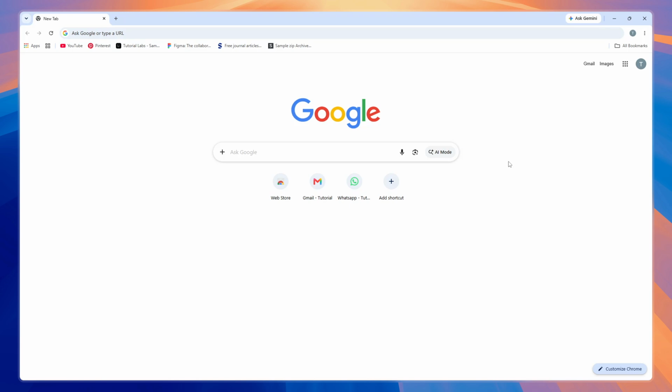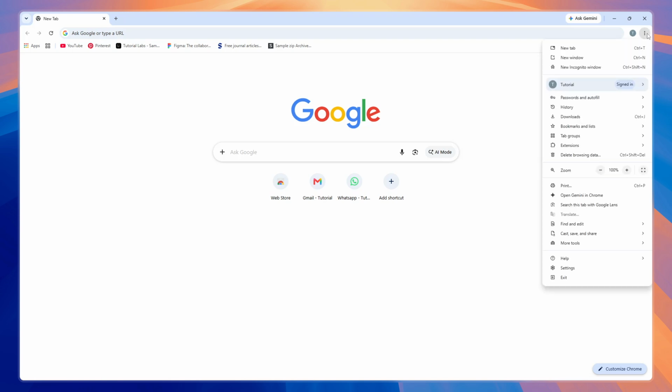First, open your Google Chrome browser on your computer. Once Chrome is running, direct your attention to the upper right corner of the window. You'll see 3 vertical dots, which is Chrome's main menu button. Go ahead and click on it to reveal a drop-down menu with various options.